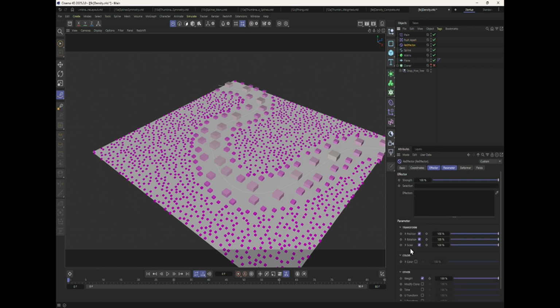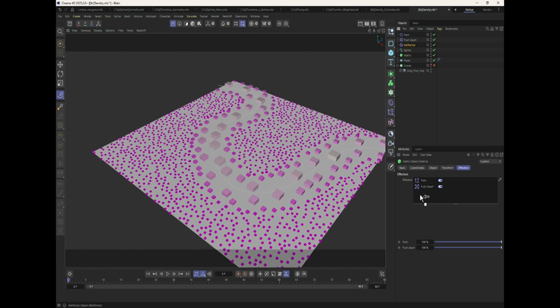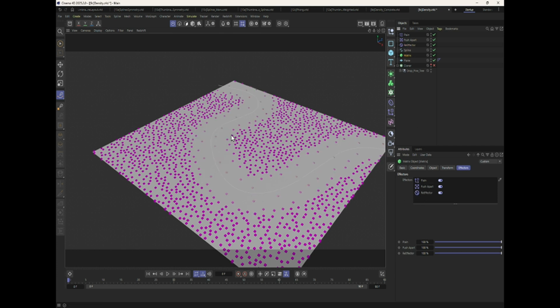And I'm gonna say, okay, re-effector, yes, I want to keep my scale, but I'm gonna reset the rotation and the position back to whatever they used to be. And let me make sure that I actually feed this into my matrix object. And now you see those return back to their original scale.